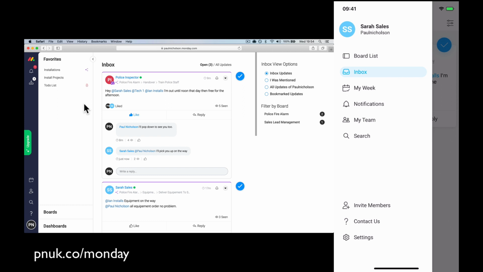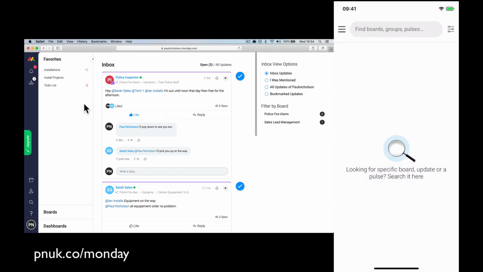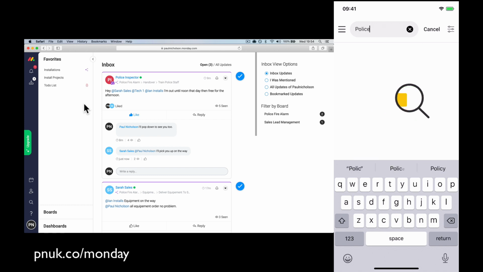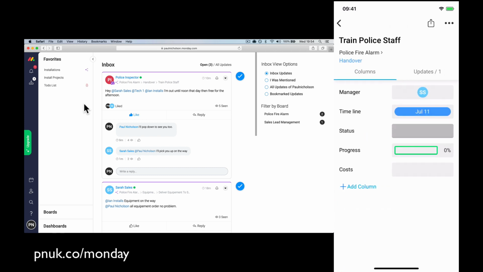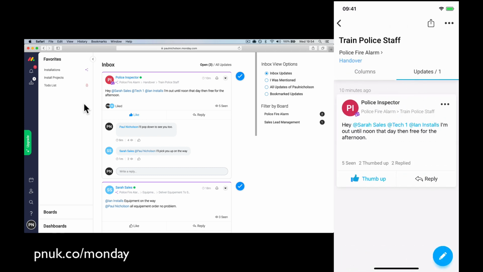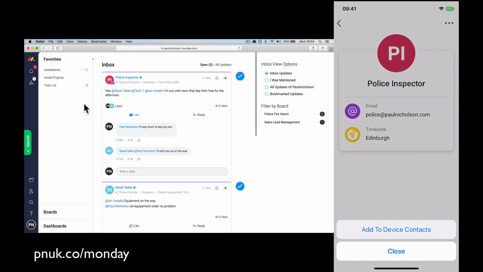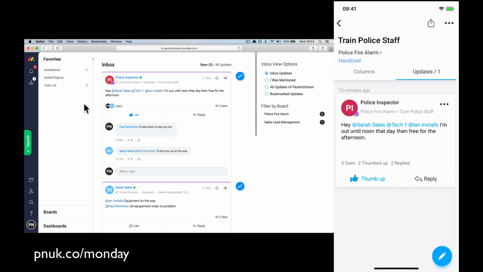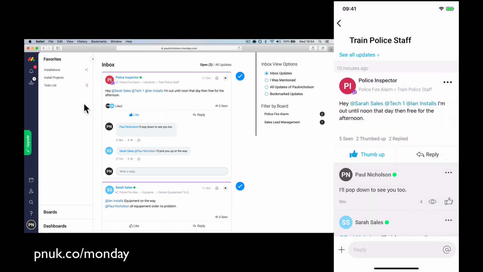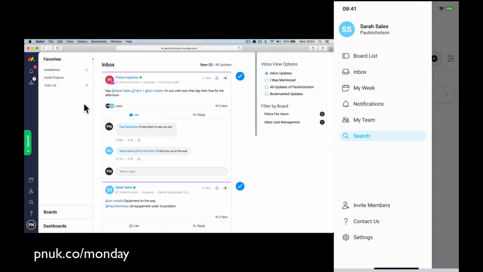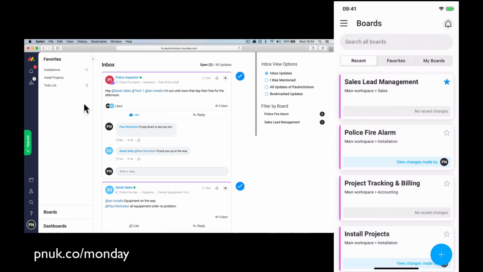You can do everything you can do on the browser, on the app. Big search, search for police. It's going to go through the database and have a look. Train police staff. Is Sarah tagged to that? Any updates from the police inspector? A device to contact. Click reply. I think you can see that I'm jumping around. I don't use the app, so I can't really show you exactly how to use the app.